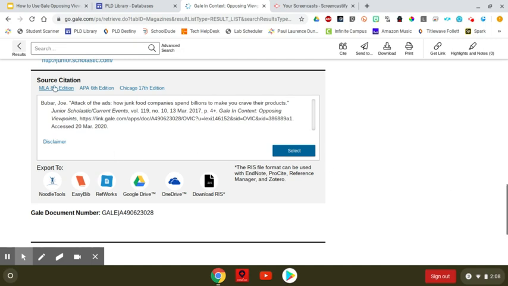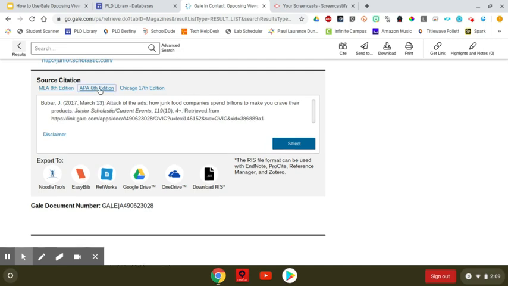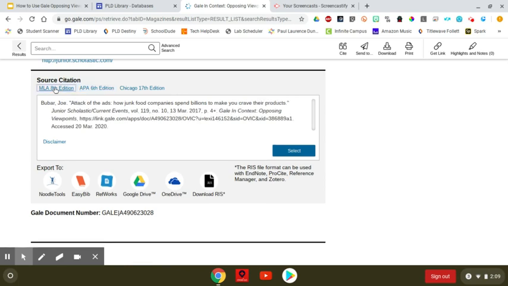You have a source citation option for MLA, the 8th edition. You also have APA, the 6th edition, if you are using APA for your science classes. Let's go back to MLA because that's usually what English teachers require. So that source citation will be there.